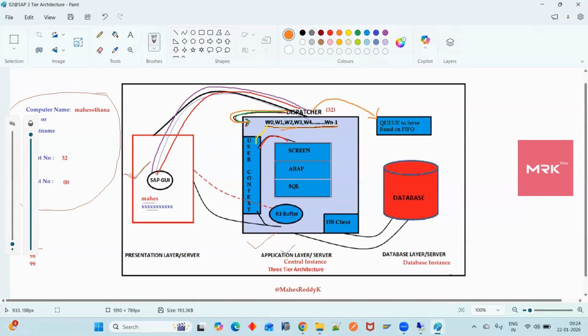So whenever the work processes are free, the dispatcher will assign the user request to the freely available work process based on FIFO mechanism. FIFO means who came to queue first, they will go out first. First in, first out. Once the request is assigned to the work process, the work process will check username and password in user context. If username and password is valid, user will get into SAP system. Now user will get initial SAP screen.